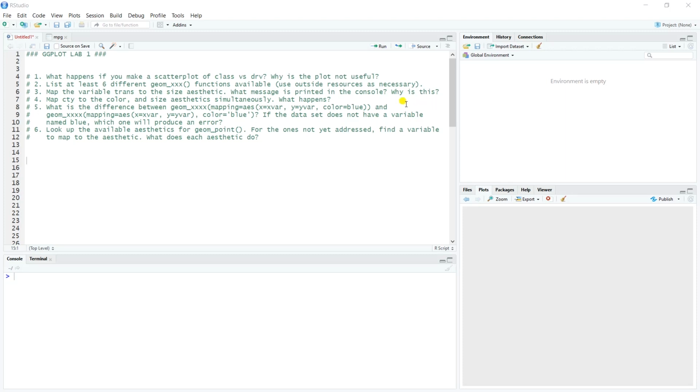Number 4, map city to the color and size aesthetics simultaneously. What happens? So this is something we didn't do in the videos, but it's going to be done the same way. So your variable city will be mapped to both the color and size aesthetics. And so just think about what happens and what that means in your plot.